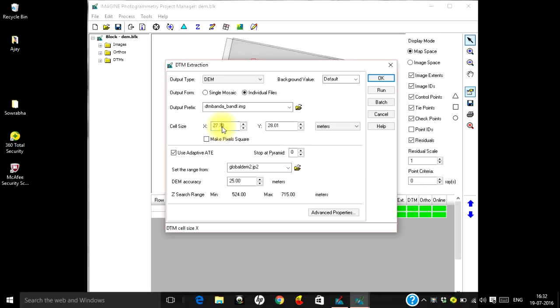Here you can define the spatial resolution of the digital terrain model. By default it has taken 27.7, which is approximately 30 meters. That's what you get in a free digital elevation model, but you can enhance it. This is cell size, meaning in one cell how much ground is covered.